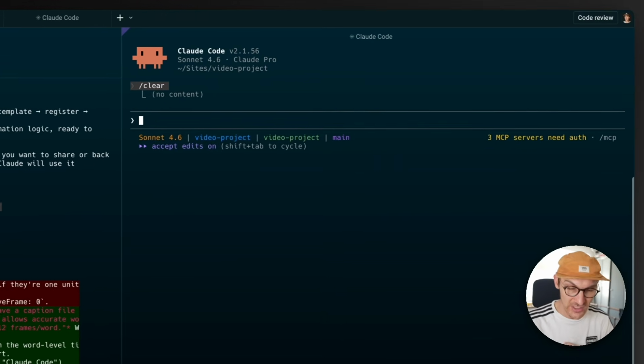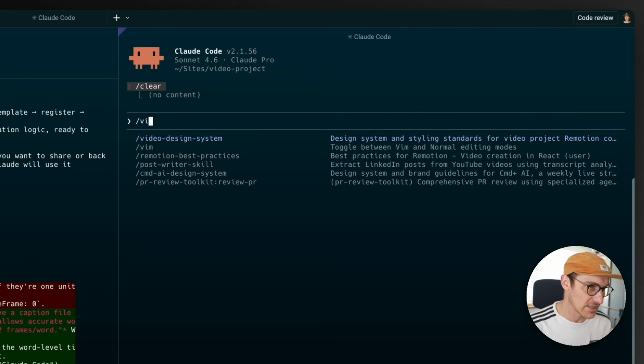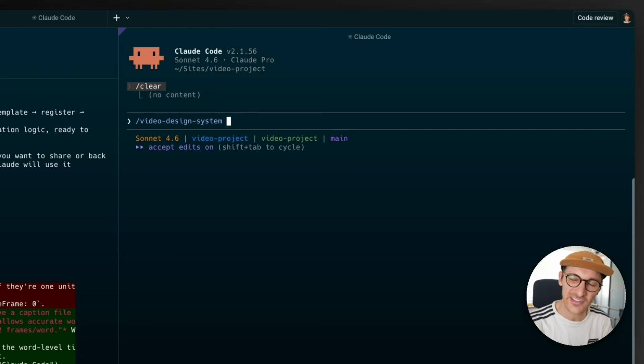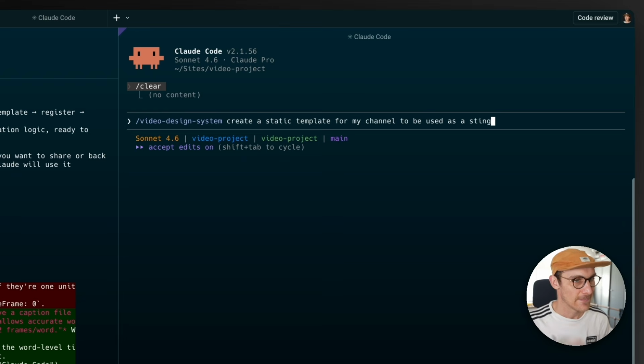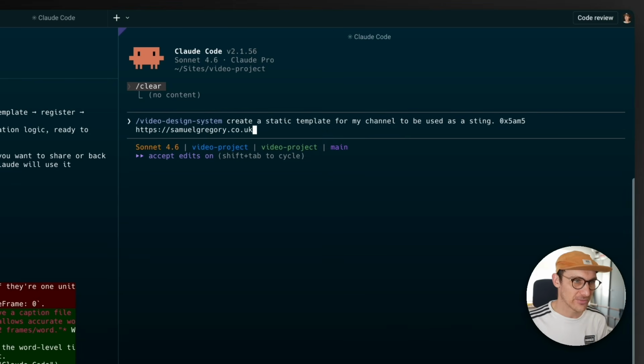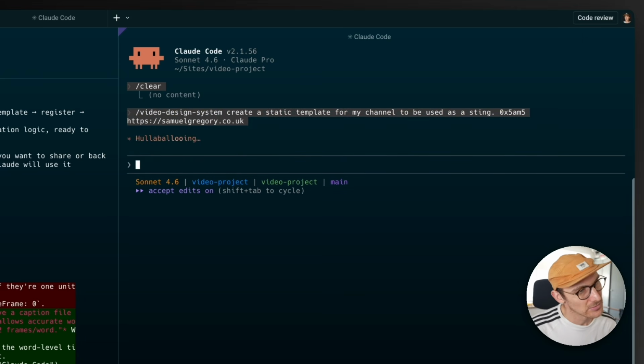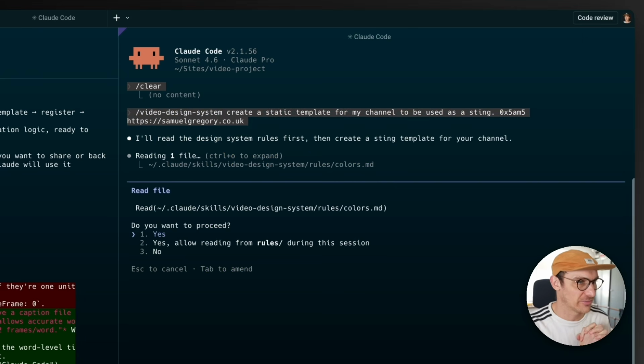So the first thing I do, and this is just my workflow, is I invoke the design system skill. This is if I'm doing something for my own channel. And I'll say something like, create a static template for my channel to be used as a sting. 0x5am5, because that's the name of the channel. Maybe I can even point it to my personal website and maybe it can pick up some information from there. And let's just see what it does, just for some fun.